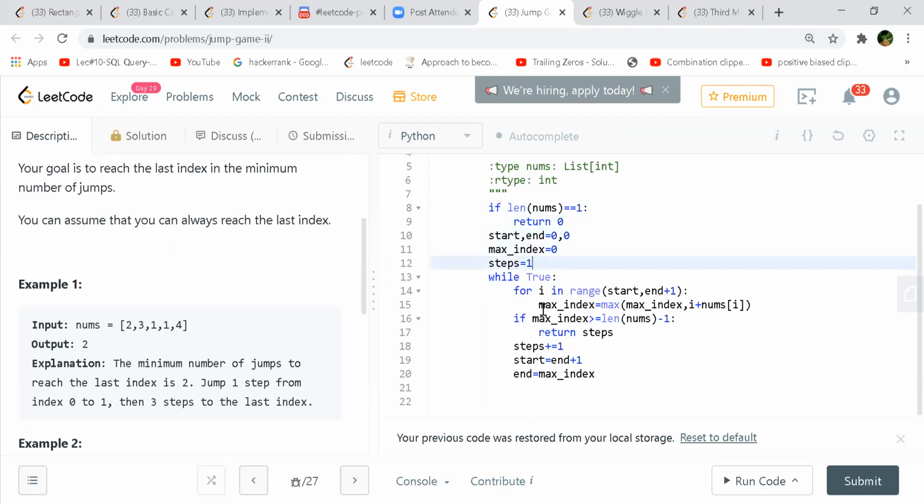Now this will go in an infinite loop as long as it's true. Every time, I go through the given start and end, and I update my max index with the current index plus the element at that position. And this is the early exit condition: if you find that max index is greater than the length of the array, then you return the steps. Otherwise, your steps will be increased by 1, whatever your start was earlier will become your end, and your end will become max index. Same as what he explained using the diagram.